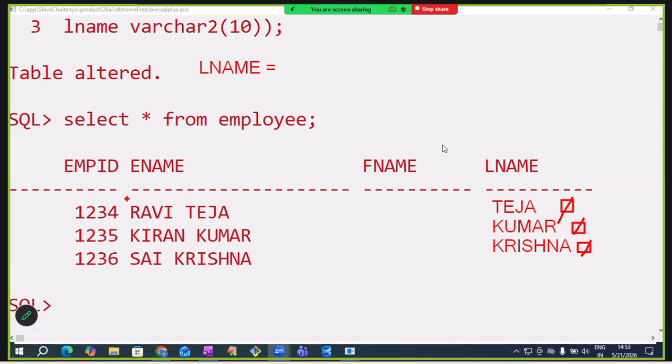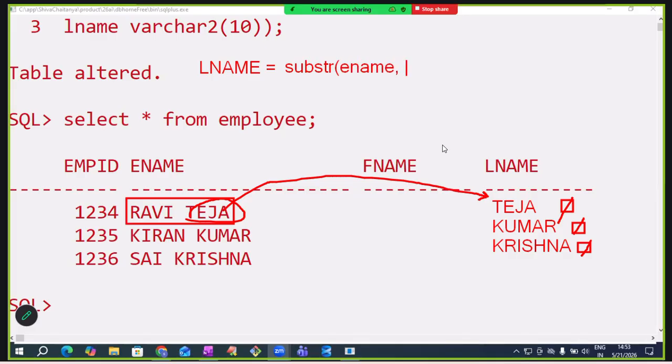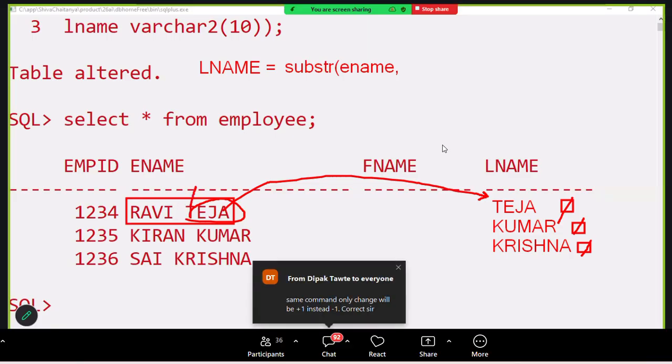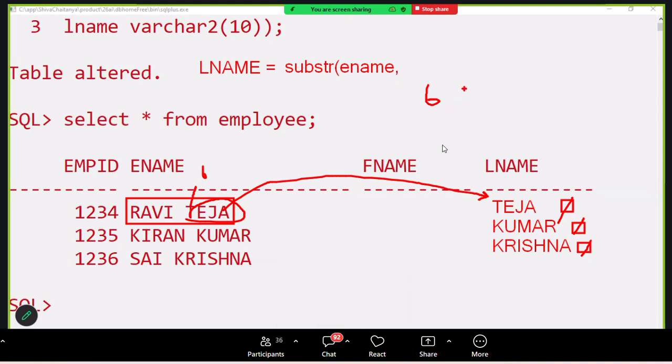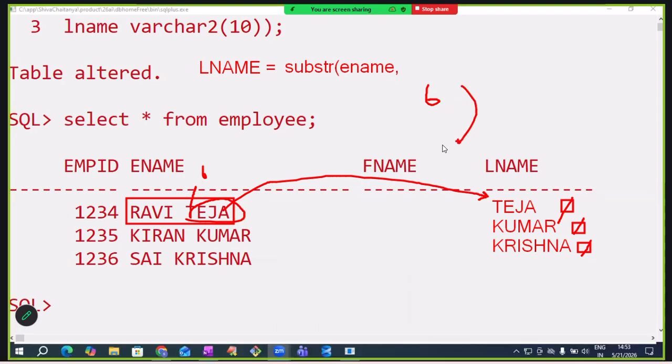To extract a substring from Ravi Teja, extract Teja. To extract a substring, use the function substr. From which string do you want to extract? Ename. From which position do we want to extract? Observe here. In Ravi Teja, the T position number is 6. So from the 6th position, I need to extract till the end of the string. So no need to give the number of characters, no need to give the third argument. So Teja we get. If I write 6, Teja I get.